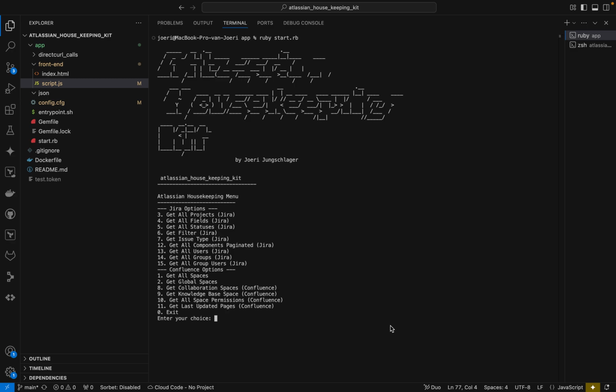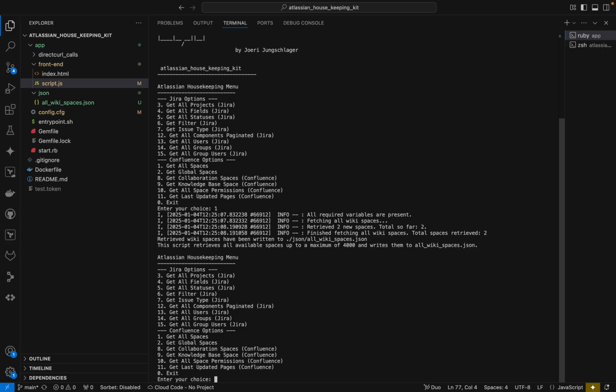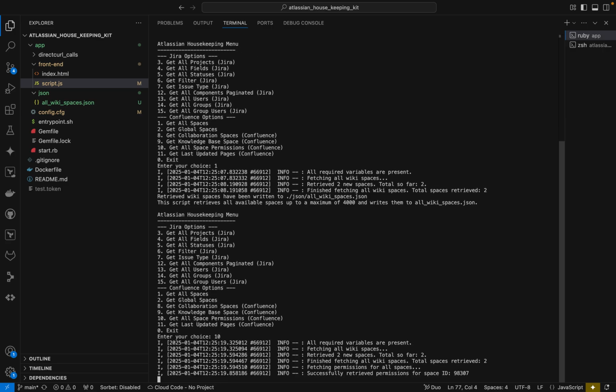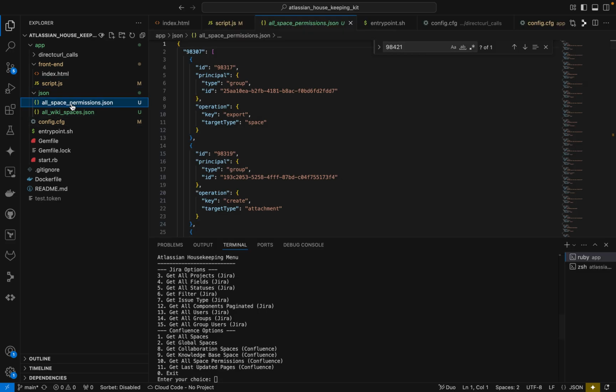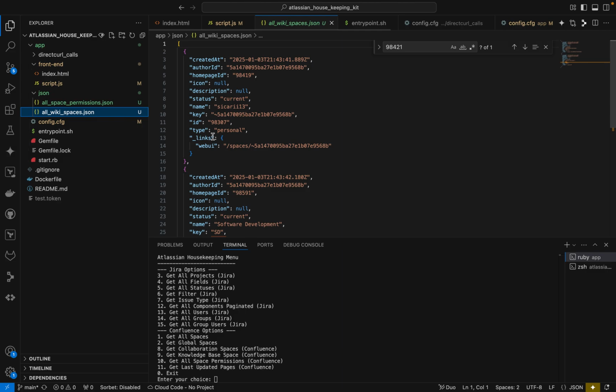So we have a couple of options, and one of the most important ones I would say is you want to know which spaces you have in Confluence, for example. So we're gonna get some spaces from Confluence. That's just gonna be quite a quick request, and you want to know what permissions belong to those spaces. So let's get those space permissions as well. All right, so this will give everything that we need to know, like in a proper JSON.